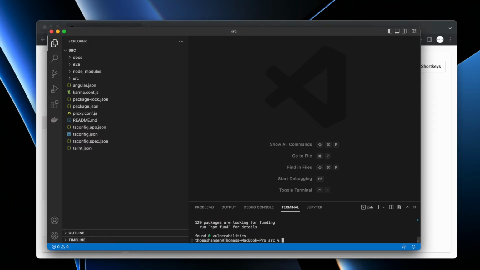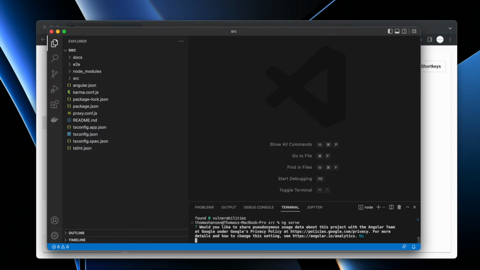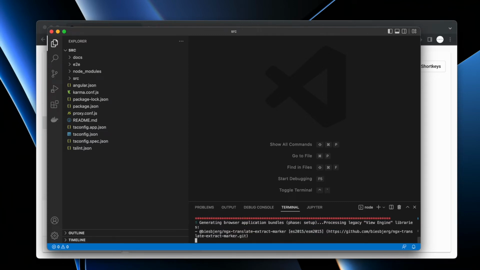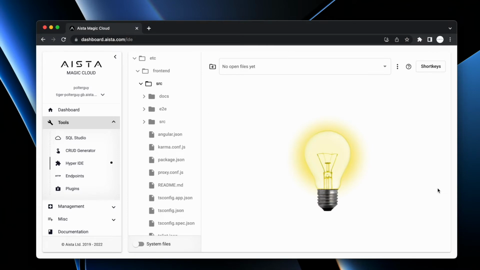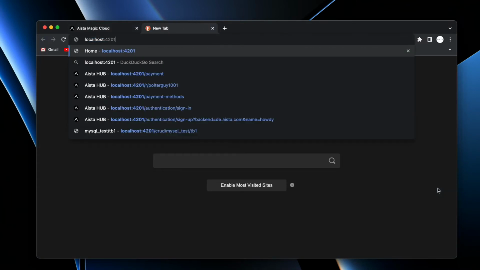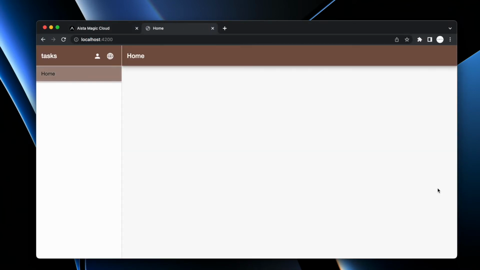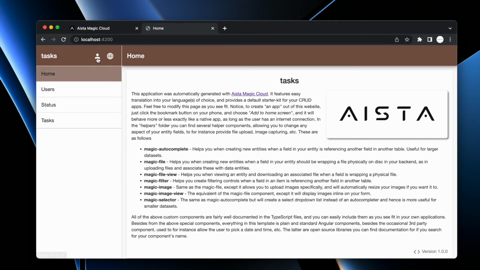When npm i is done, we can write ng serve to serve our thing, and yet again, this is going to take some time, so I'm going to fast forward. When ng serve is done, you can switch back to your browser, open up a new tab, open up localhost:4200, and here is our task management system.